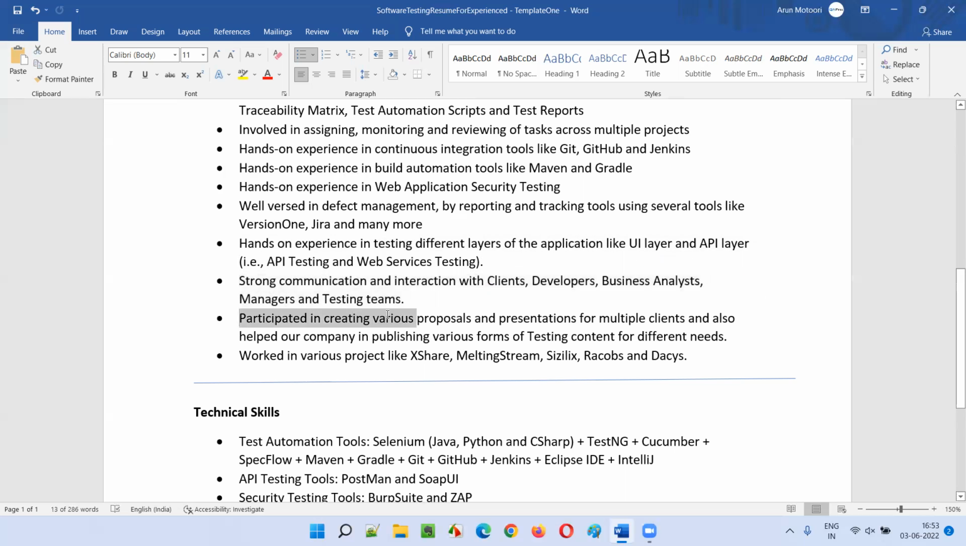Participated in creating various proposals. This one I have really done, so I put it. It's up to you whether you want to put this line or not. I created a very good number of proposals to get new projects to the company. I worked on proposals, and I created a lot of presentations also, for multiple clients, to convince the clients to get the projects to the company, right? I worked at that level. So with that experience, I'm putting this line, but it's not compulsory for everyone to put this line.